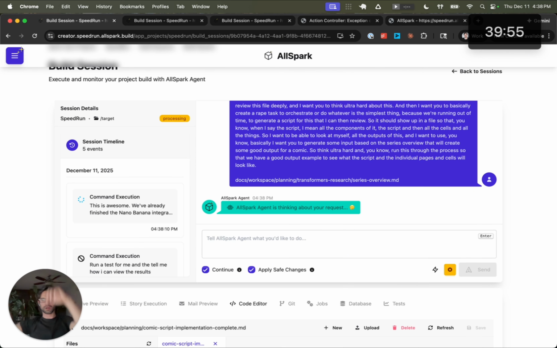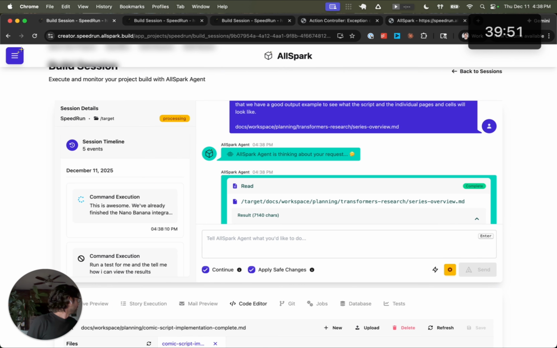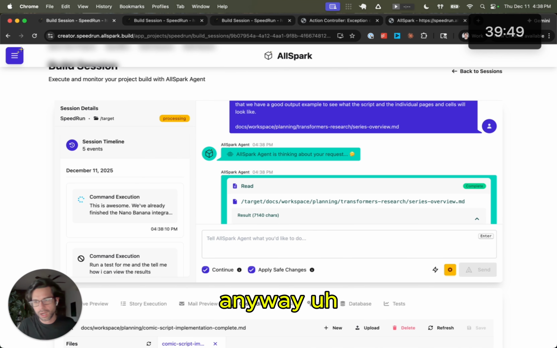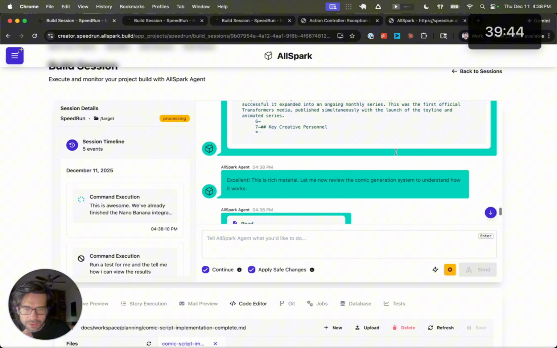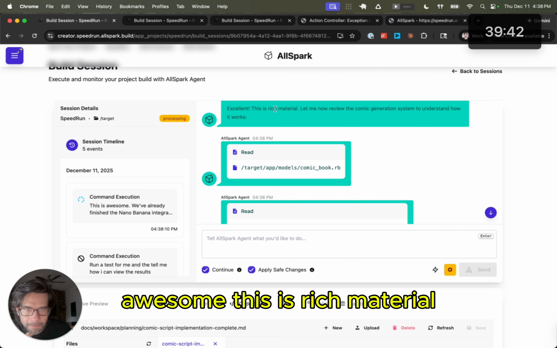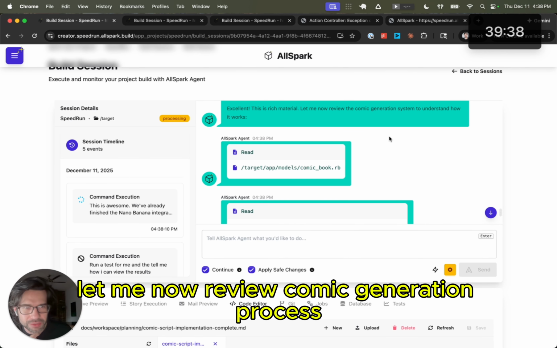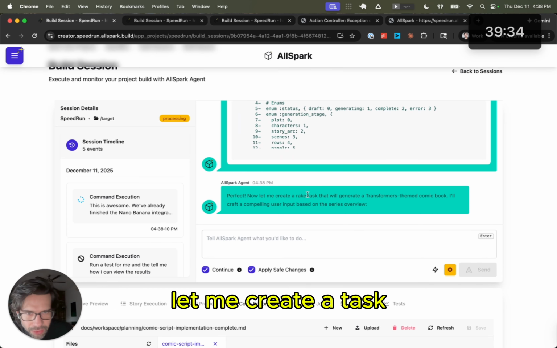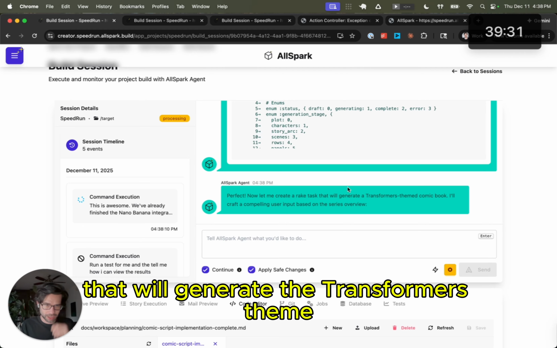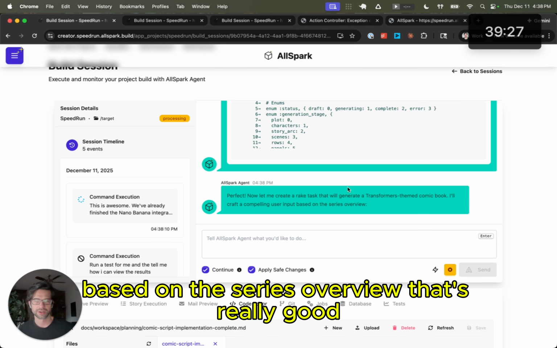Oh, all right. It's getting dark in here. Anyway, so what's this guy doing now? It's going to look at our script. Awesome. This is rich material. Let me now review the comic generation process to understand how this is working. Great, we got our orchestrator. Perfect. Let me create a task that will generate the Transformers themed comic book. Craft a compelling user input based on the series overview. That's really good.